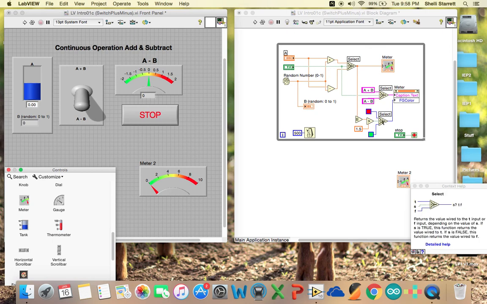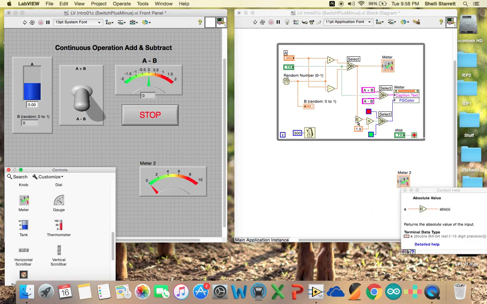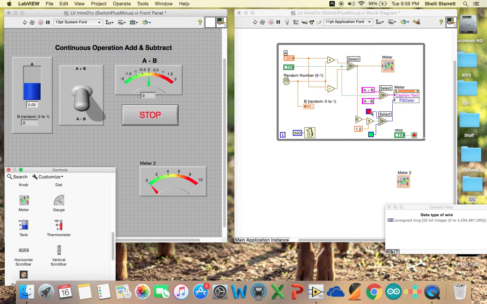We have a selector like we did before. This is kind of like what we had before with our multiply and divide, but this one is selecting colors. When the absolute value of the output is greater than 1.5, it's selecting red, and when it's less than, it's selecting green, for the indicator. So let's run this thing.